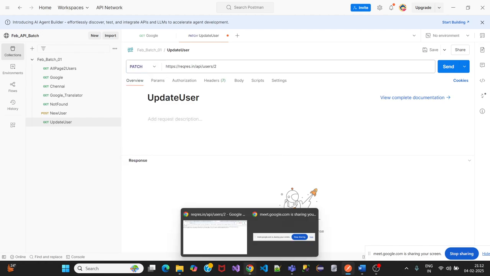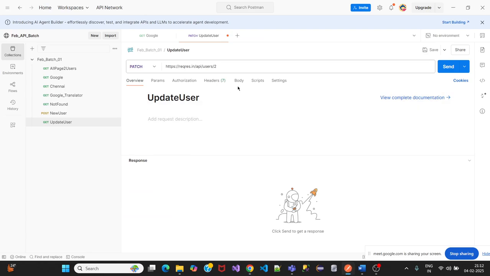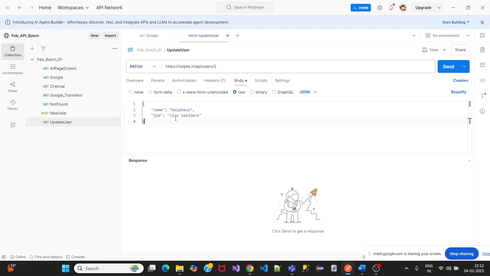Let me see if there is any body required. Is there any body required for the patch request? Yes. Okay. Raw, JSON. So in here, I just want to update something over here. This is just a dummy API which is asking to update everything.